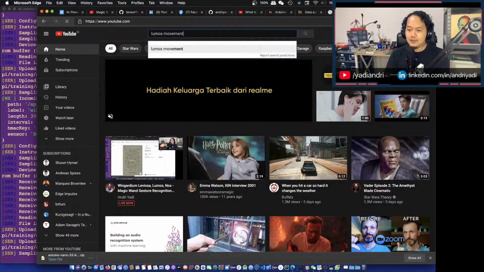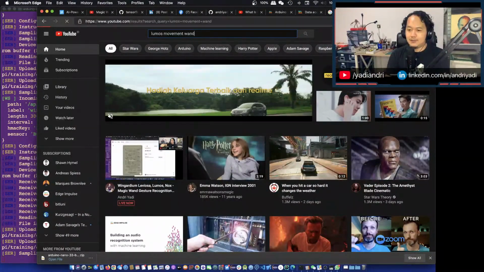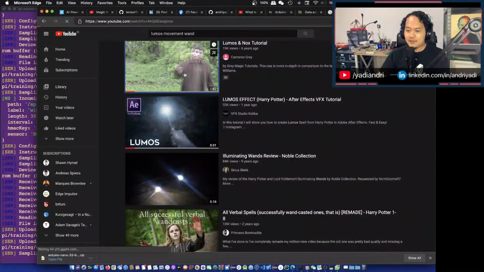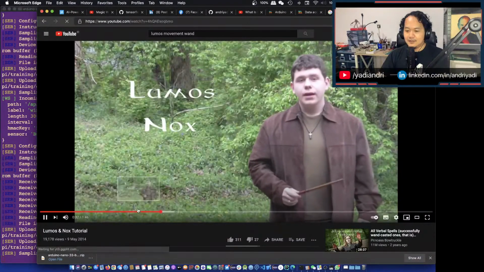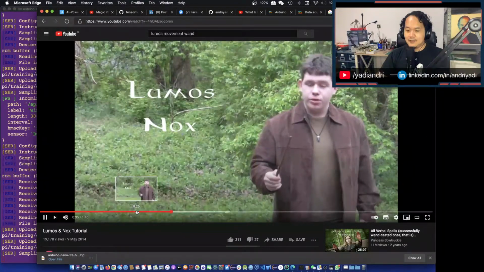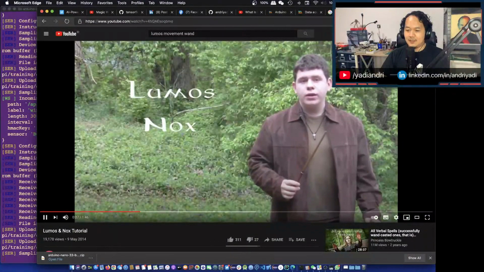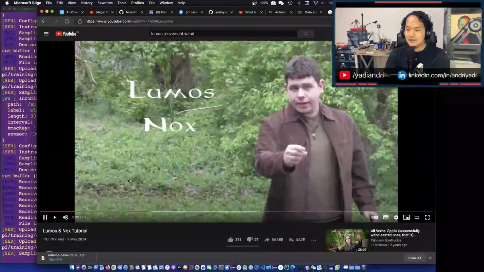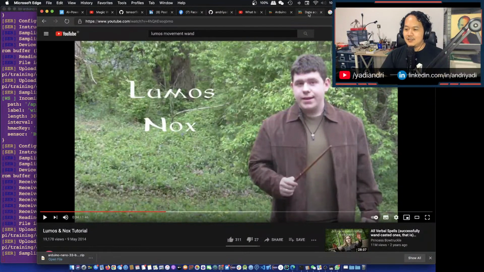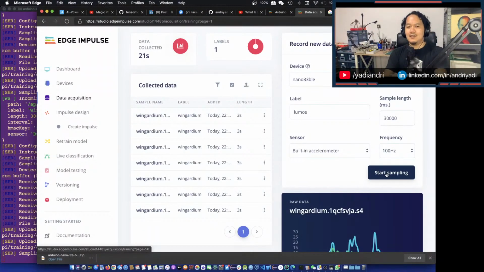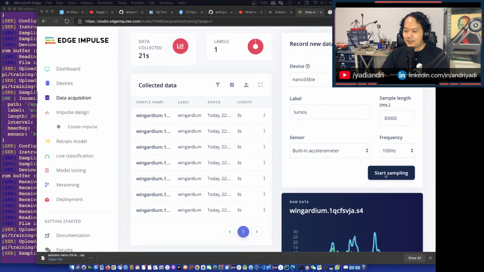Lumos movement 1, something like that. This one. Now, Knox is the counter spell, which is just done by a flick. Lumos is the wand lightning charm, and it's made by doing a counterclockwise twist. Now, Knox. So let's follow that up. I believe something like counterclockwise. Okay, something like that. Alright, so let's do that. Let's do first for 3 seconds.